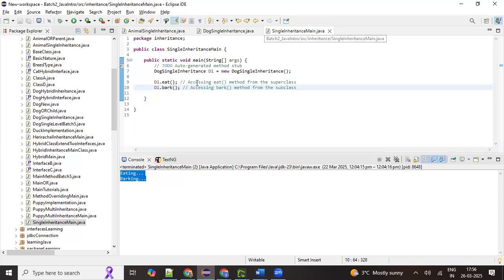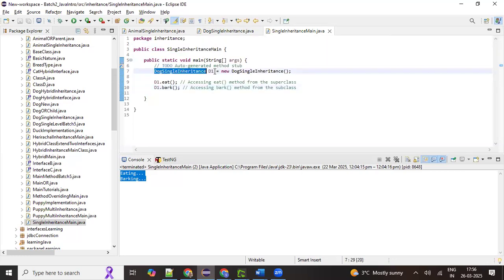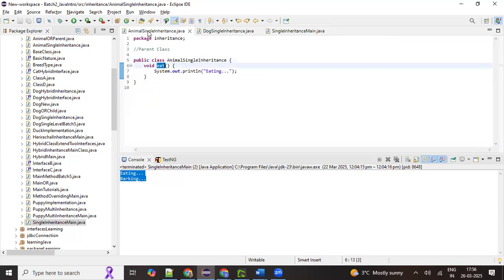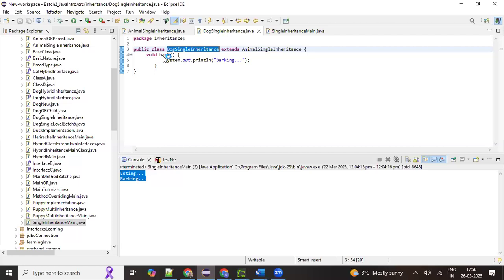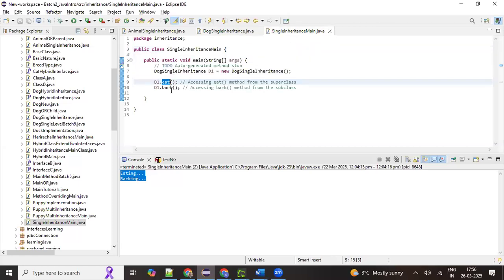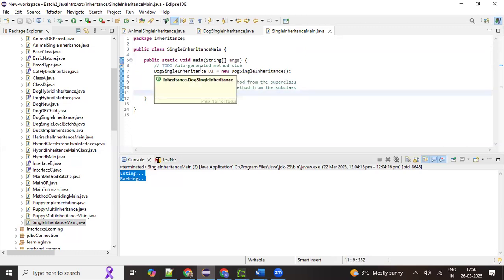What I did in single inheritance is I created an object of this child class first, the dog single inheritance. After creating an object, I can see that I have access to methods from the superclass, which is d1.eat. Eat is present in my animal single inheritance class, and bark is present here in dog single inheritance. With the help of d1, I could access them both. So this is single inheritance.